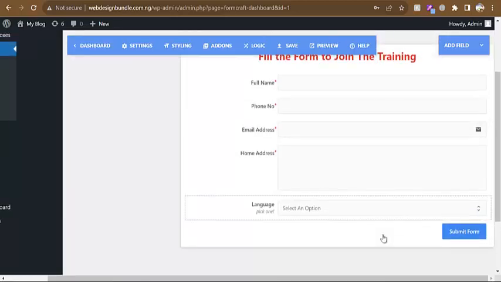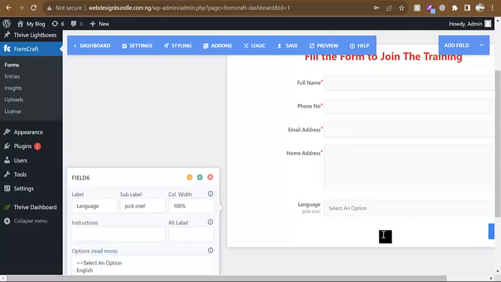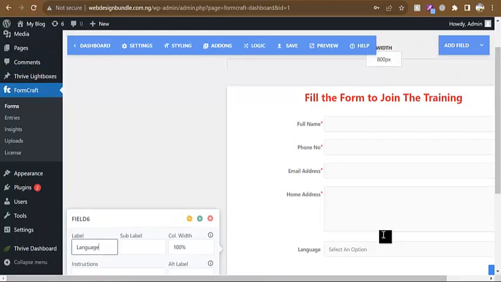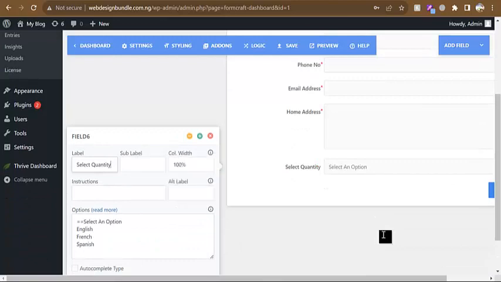Then the next one is quantity. Now there are some products you see online whereby they will tell you select quantity. Let me use this. Now, this is what I'm saying. Come over to this place now. Say select quantity. Okay. Then in this aspect now that I say select option, I can remove this.